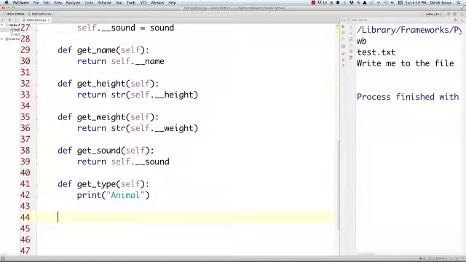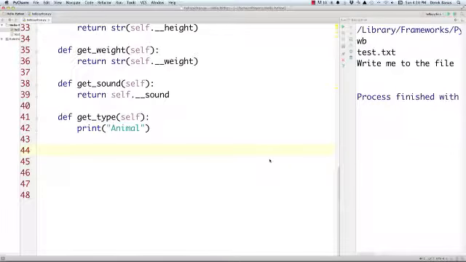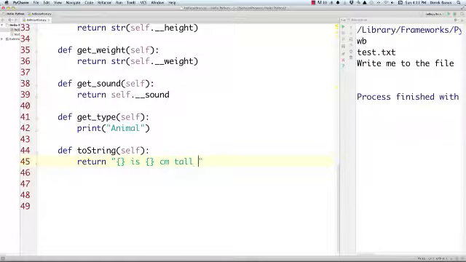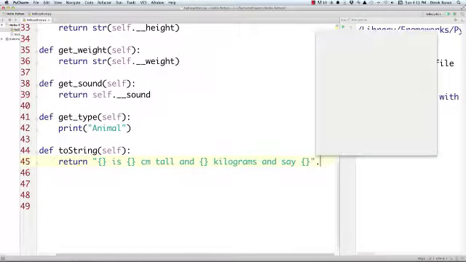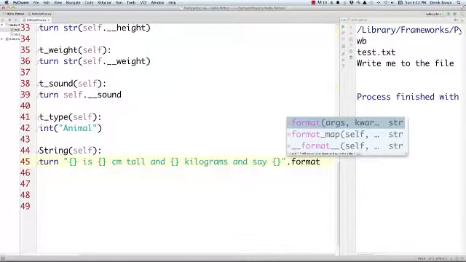Another thing we can do is, let's say that I want to print out all of this information to the screen. Let's just create a toString here, self, and let's say I want to return. Another way of formatting output inside of Python is to use these curly braces like this to represent where you want information to go. So I could say blank is, that's going to be the name, and then I could have how tall the animal is and the weight of the animal, and says whatever the sound is for the animal. I could then follow this up with format, another way to work with these guys.